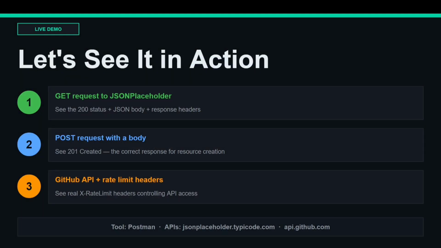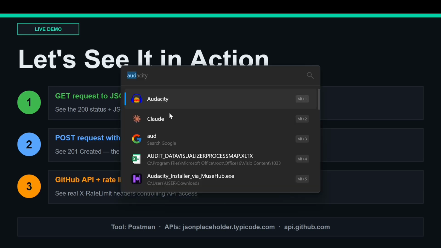Okay, now let's see this in action. We're going to see how GET requests work to JSON Placeholder, and how POST requests work with a body. So we'll look at some other things right here. Let's just switch to Postman.